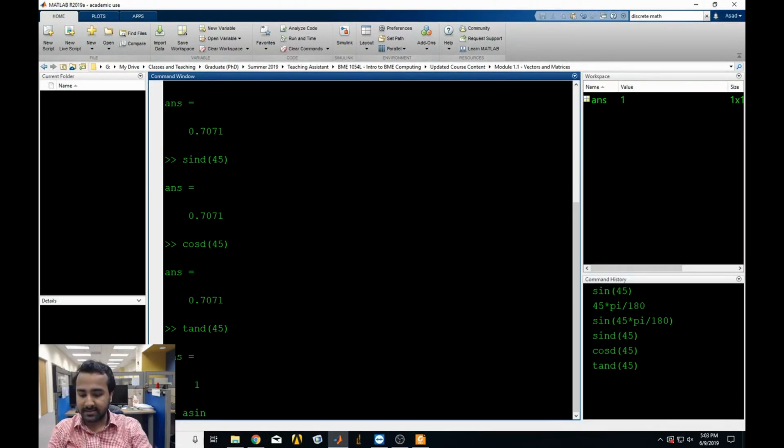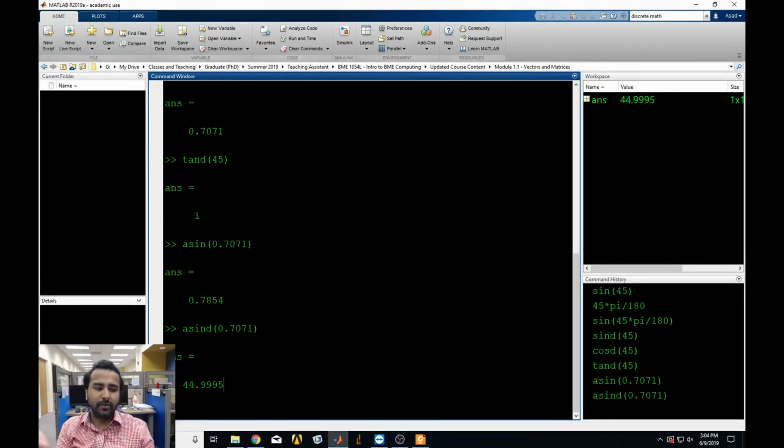So if we did asin of 0.7071, it says it's this value right here, but we know the inverse sine of this should be 45 degrees. So this is the radians version of that, which is the same one we got up here. And if we did that instead with asind, it's saying 44.995, which we know is actually 45 degrees. Round off errors and computational reasons, it gives its best approximation, but we know what it really stands for.